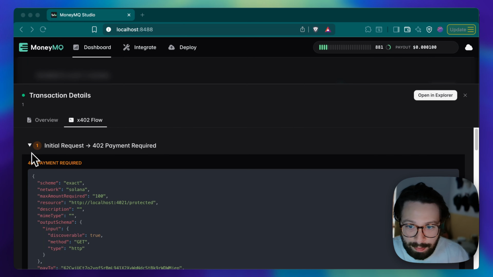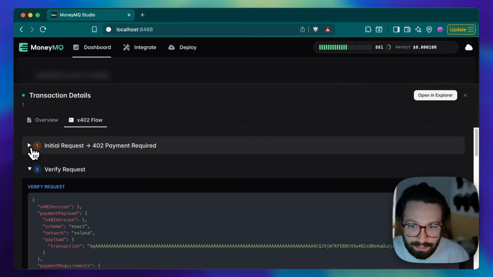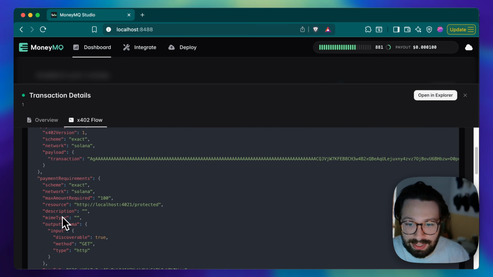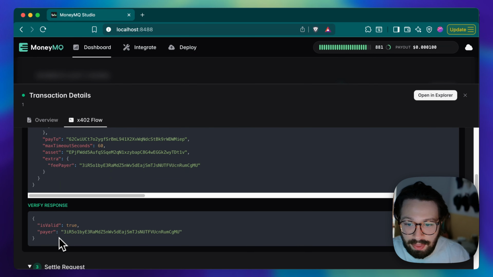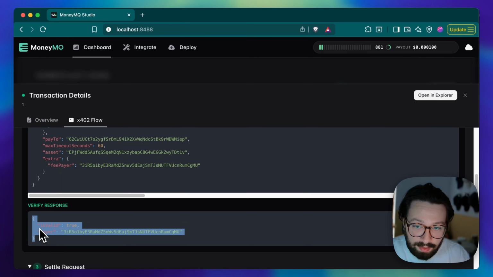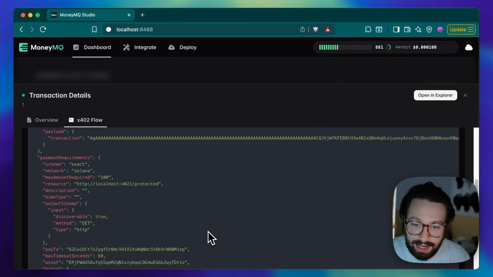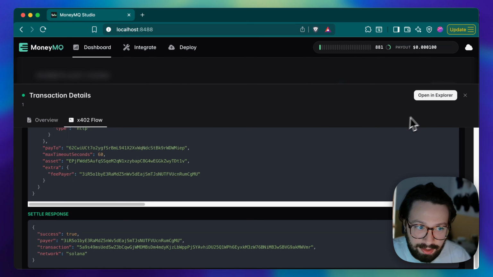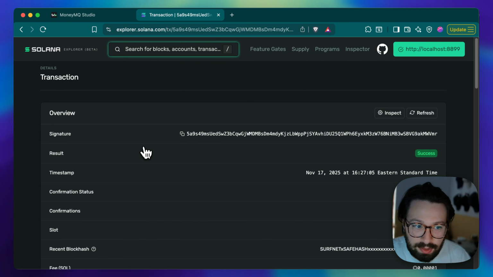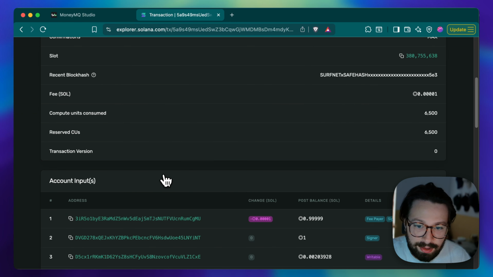From the initial payment required response that the API sent to the client, to the verify request that was received by the API, and the response the API received when it forwarded this request to the facilitator, as well as the final settle request that the API sent to the facilitator. We can also inspect the full transaction on our local explorer that is pointing to our surfnet.